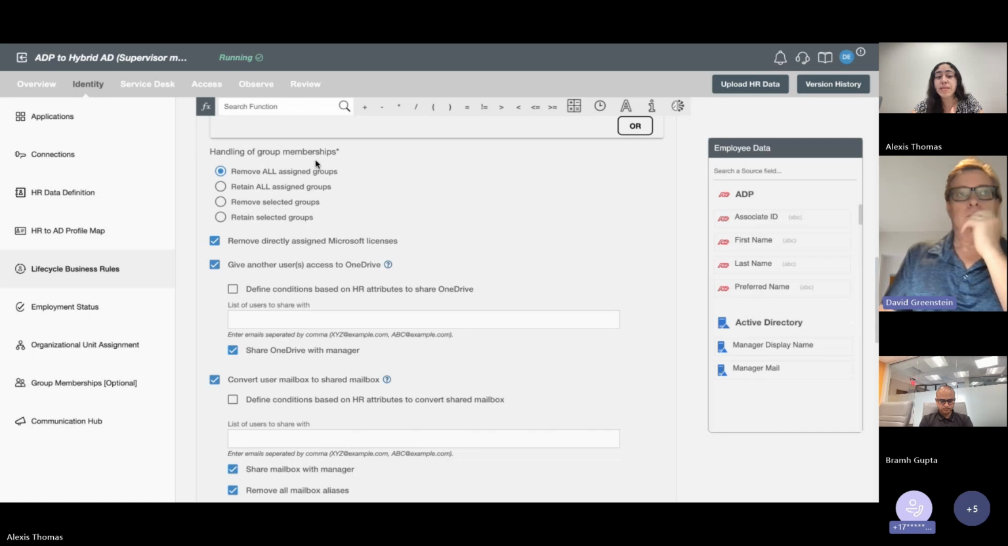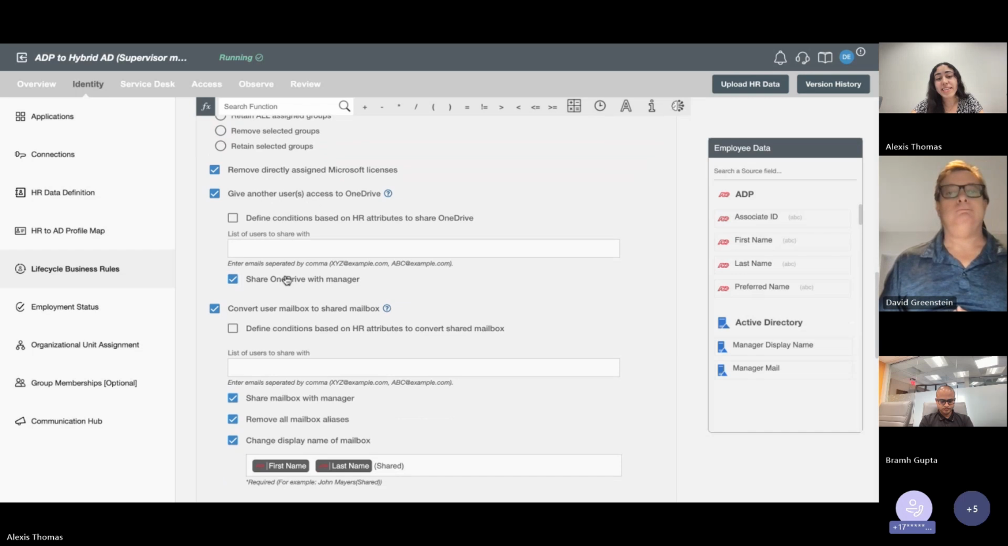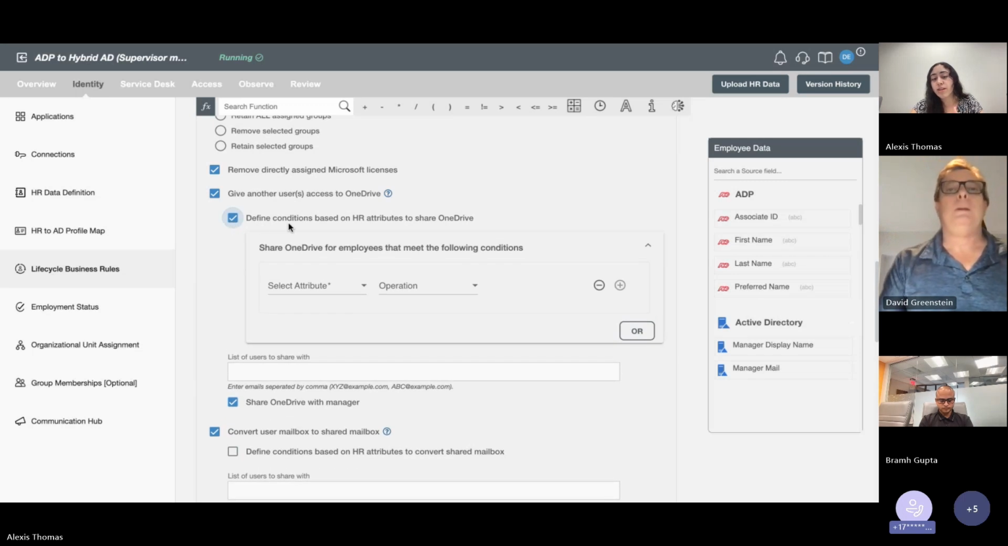And a few more of those steps are shown here. So how you want to handle group memberships. If you want to remove directly assigned Microsoft licenses, this is usually a pretty manual and common step. It can now be automated, as well as sharing OneDrives. If you want to share it with the manager, before it was manual, now it's literally a checkbox. Let's say for some of our customers, not everyone needs to share their OneDrive, only people in certain positions, if they're a manager, or if they're a chief. You do have the conditional option here. So you can choose what conditions in which to automatically share this OneDrive with your manager or with another user.